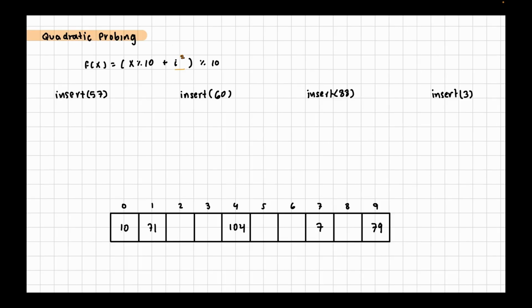As for quadratic probing, it's literally the exact same thing as linear probing. However, our iterator is squared. So let's insert 57. 57 modulo 10 is 7. That's a collision. So we go to the next i, which is 57 mod 10 plus 1 squared, that's 1, mod 10, that's going to be 8. Because on the first try, it would just be like linear, right? So 8 is not taken, so we'll place 57 here.